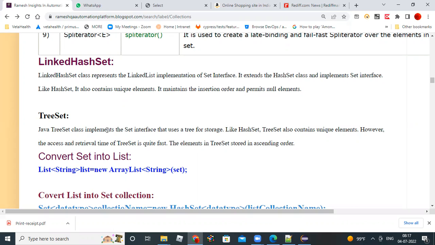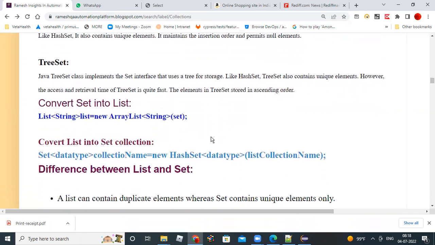And the TreeSet class implements the Set interface and uses a tree for storage. TreeSet also contains unique elements, but its access and retrieval time is quite fast compared to the other two. The elements in a TreeSet are stored in ascending order. Ascending order means lowest to highest, right? That is how it will organize them when you call the TreeSet class.